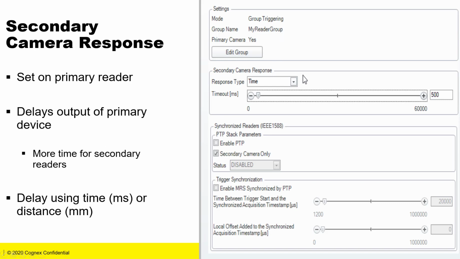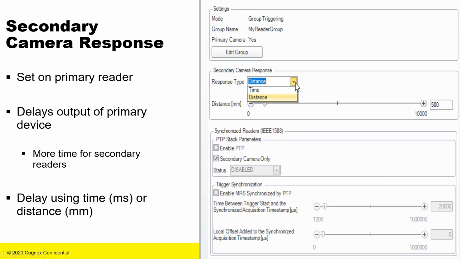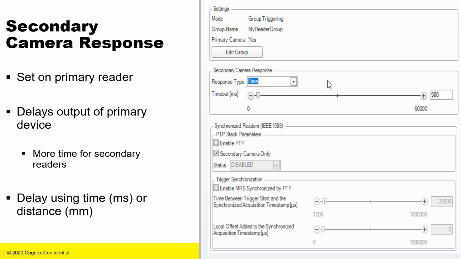The next section down is secondary camera response. These settings only need to be adjusted on the primary camera, and these two values determine how long after completing its own decoding the primary device should wait for messages from the secondary devices. This delay can be set in milliseconds or millimeters depending on whether the application is dependent on an encoder. I generally set a true timeout rather than a distance check.